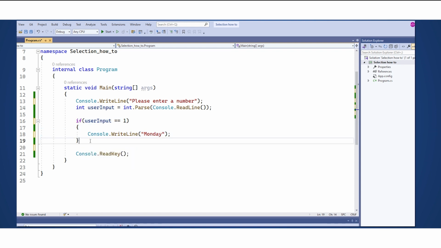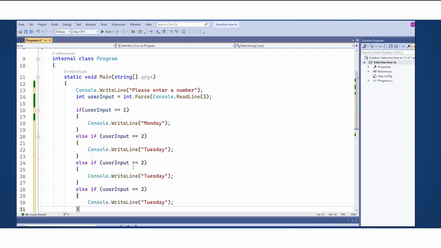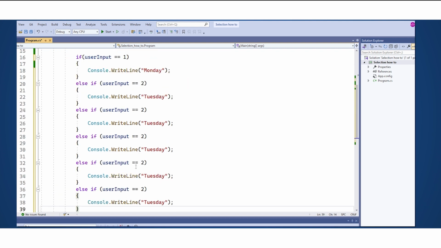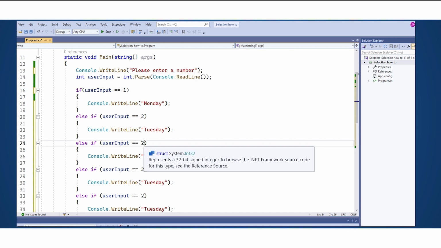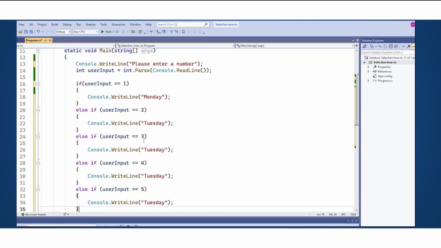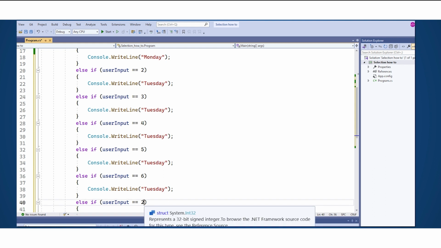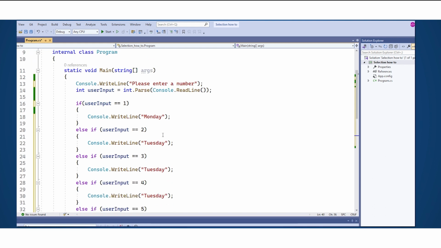Now, as programmers, we should be copy pasting as much as possible. So we don't need to write the entire statement. So we're going to say 2 is Tuesday, and we've already got the else if, so I'm going to do Monday, Tuesday, this will be Wednesday, Thursday, Friday, Saturday, and Sunday. Quickly go through 5, 6, and 7, and do the days of the week.